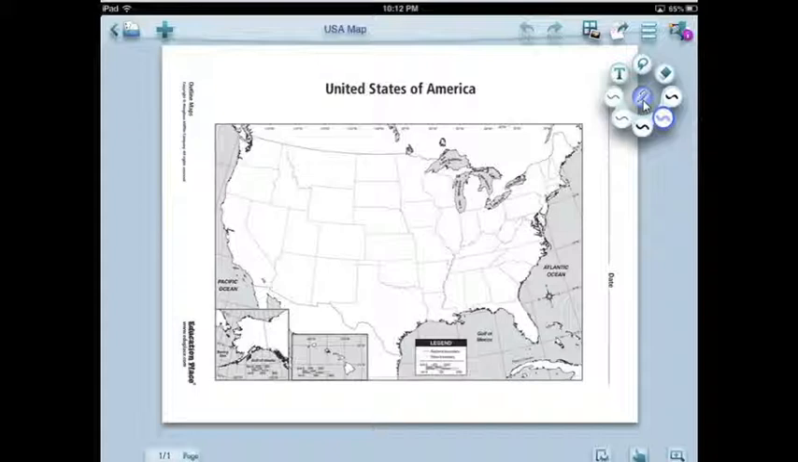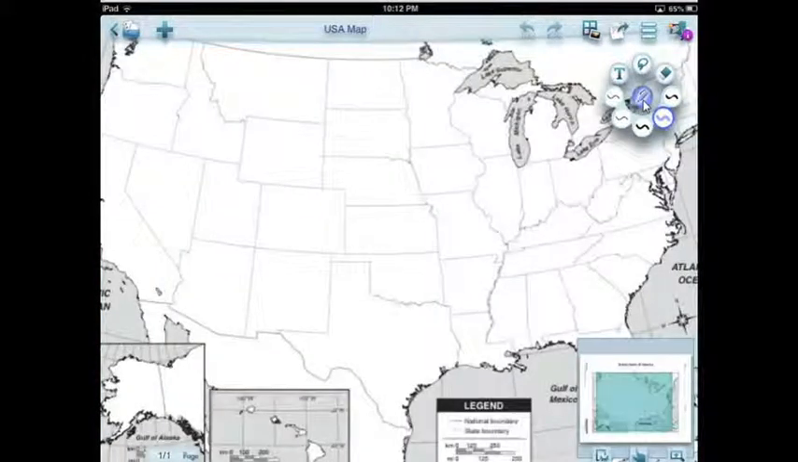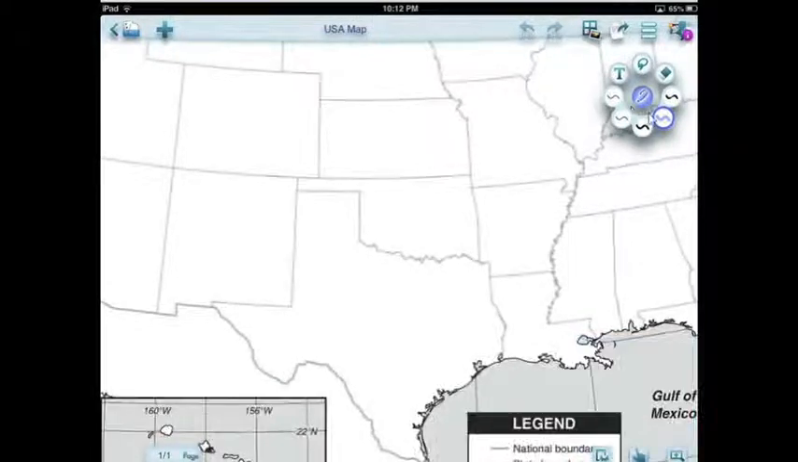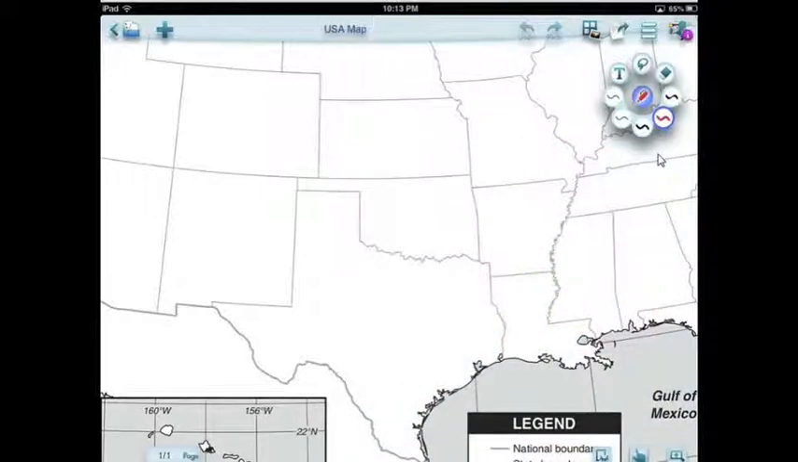What I'm going to show you now is coloring blue for Democrat and red for Republican. You can zoom in and zoom out by pinching your fingers, so you can zoom in on the picture. I'm going to click on this button right here, kind of like the marker tool. If I click on it, I can change the thickness of it. I'm going to make it about a 10. Let's just pick red and click Done.